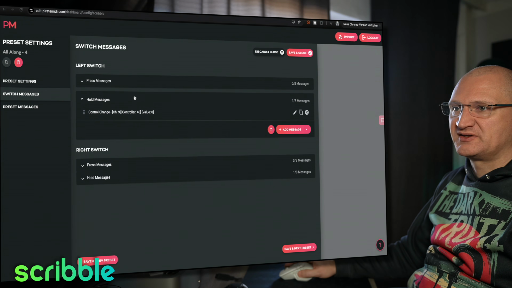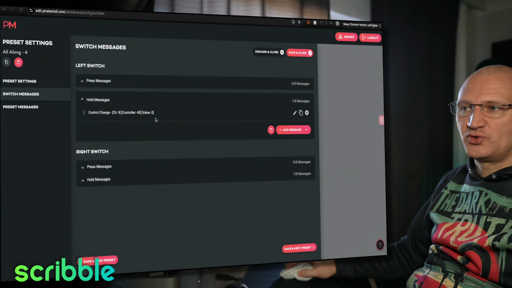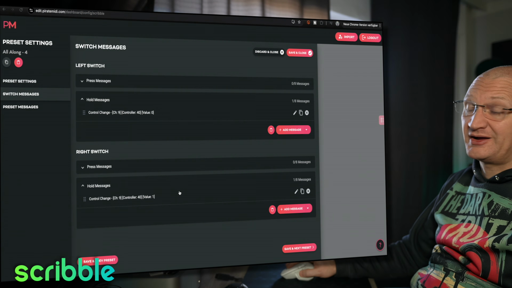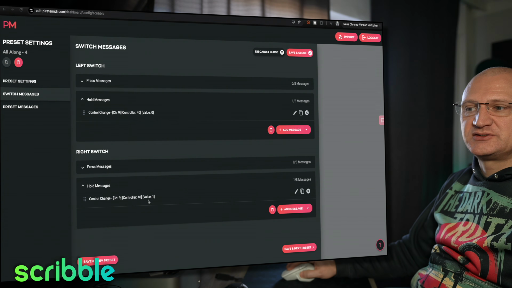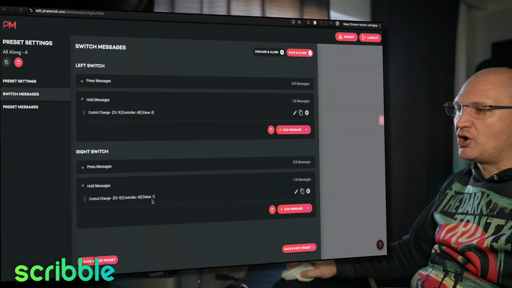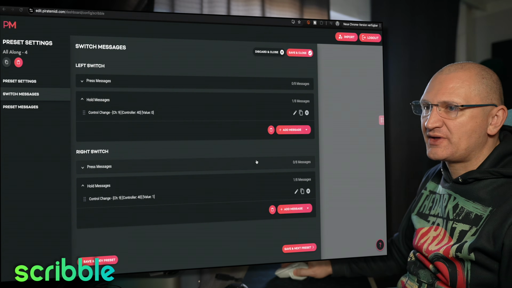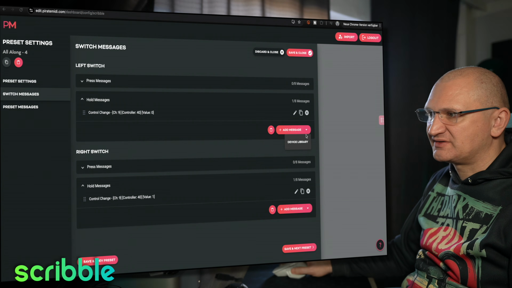So we're going to go switch message, hold message. You can see controller 40, value 0 for the left switch will turn the boost off. I hope, I haven't tried. And 1 will turn it on. But I have to look that up. Well, there are other ways to do this because there's a device library.